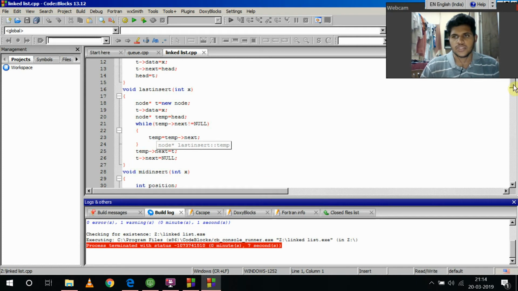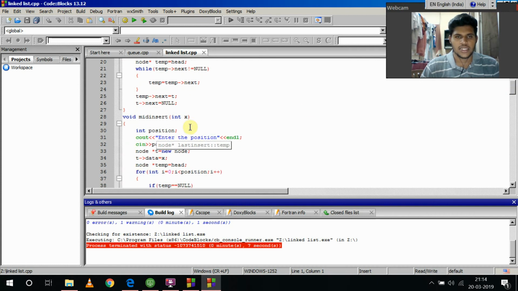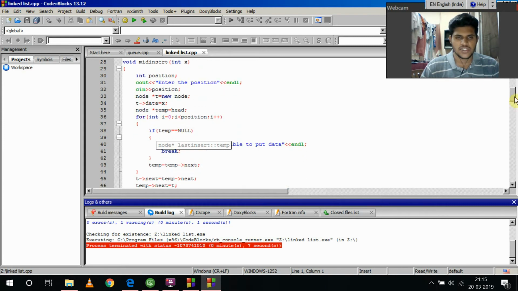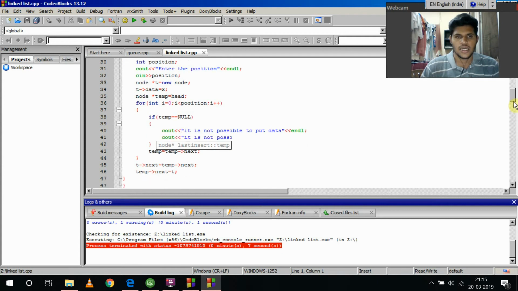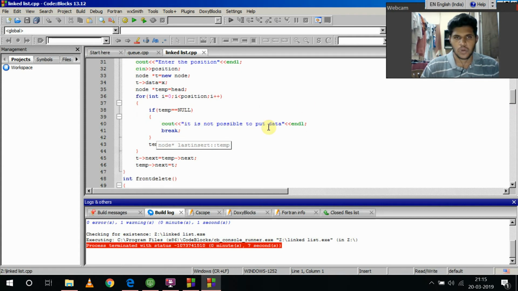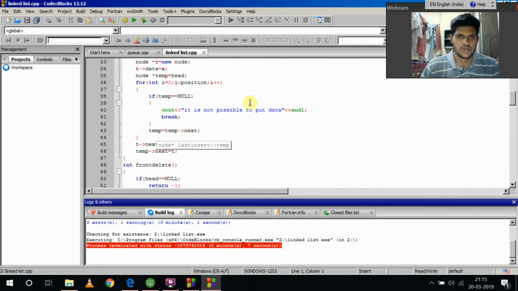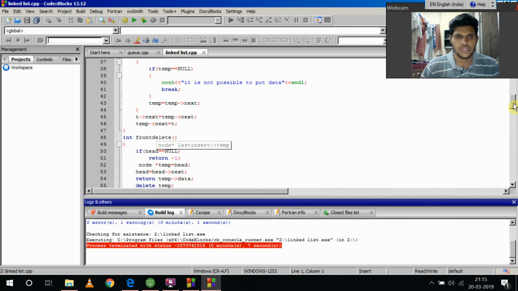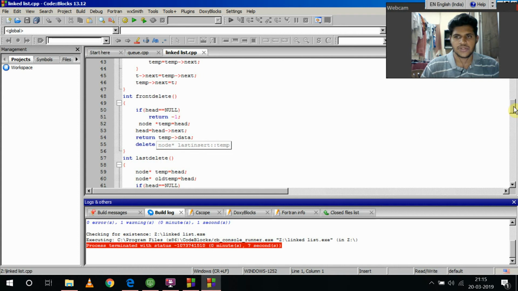If I want to insert in the middle, I'm getting the data as int x, and I'm getting the position from the user, that is, enter the position. I'm creating a new node as t and inserting the data x, and I'm setting temp as head. I'm giving a for loop to search; if temp is equal to null, then we should say that it is not possible and break, otherwise temp is equal to temp next.